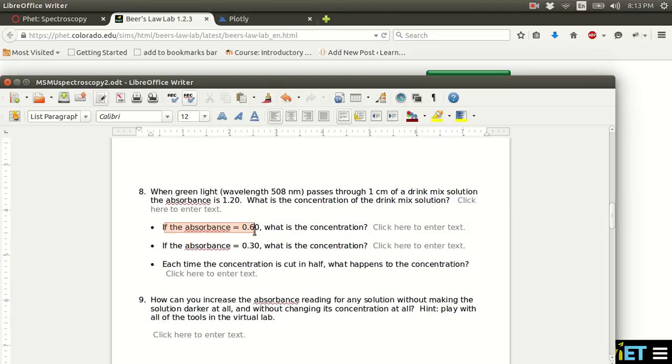And they have some piggyback problems right there, some follow-up questions there. Each time the concentration is cut in half, what happens to the concentration? Yeah, that's a typo. Let me just correct that right here. Each time the path length. No, yeah. Each time the concentration. No, the concentration was correct. This is wrong. What happens to the absorbance? That was the question. So let me fix that for you. Sorry about that. I apologize.